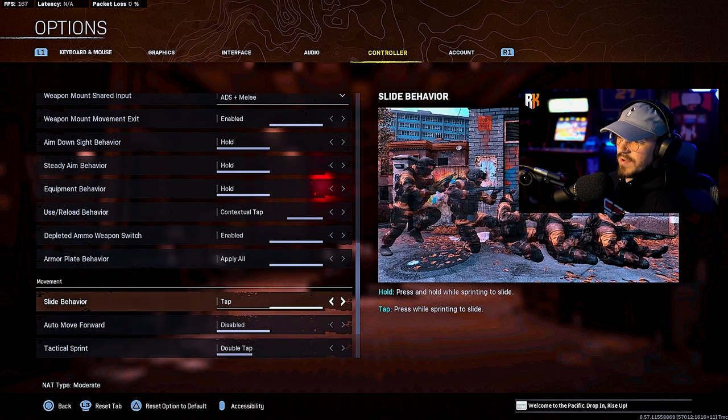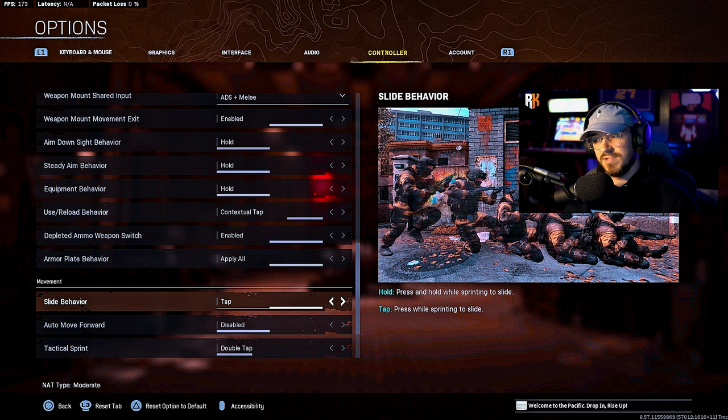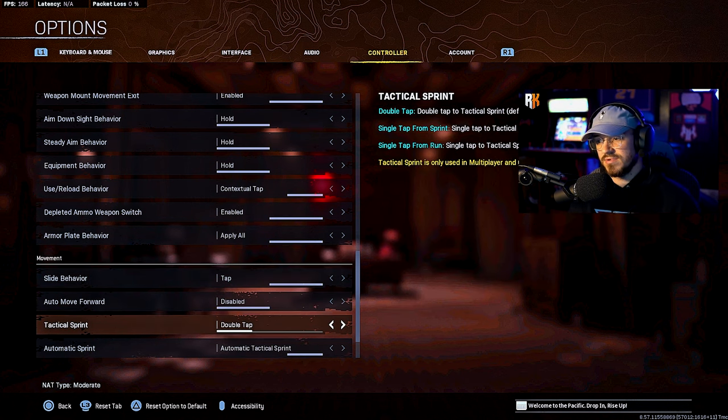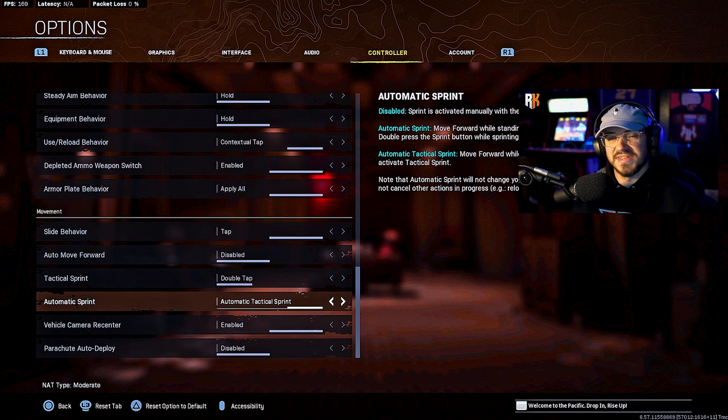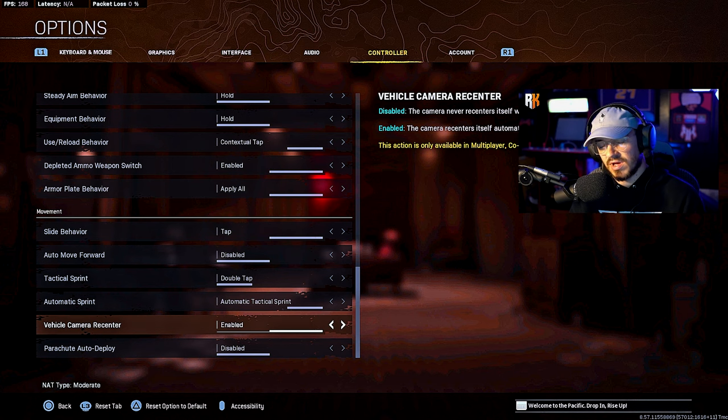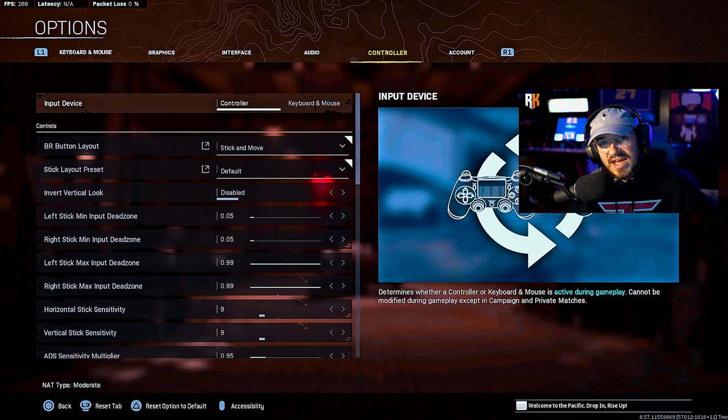Yeah, let me know what you guys think about these. I guess we can cover this really quick. Slide behavior is tap, auto move forward disabled, double tap tactical sprint. I have auto sprint on, so as soon as I push the left stick forward, I take off running. I honestly didn't have that until a couple months ago. I was clueless. But yeah, that is all the settings that I have for the controller here on PC. And I have an 8 KD with these settings here on Rebirth Island on the Sweat GG website.